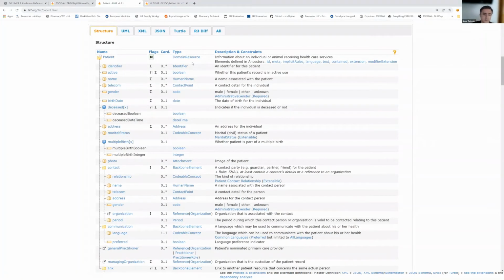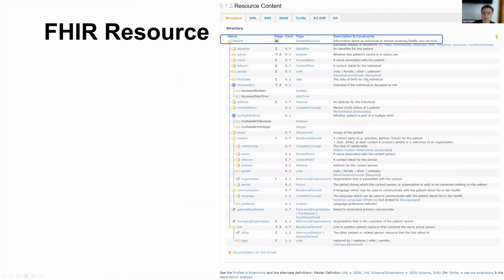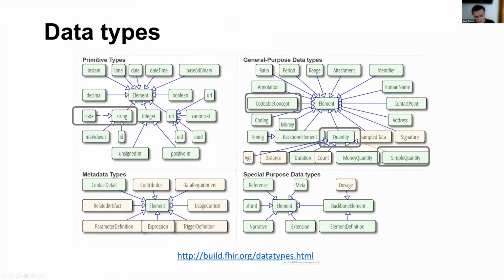The data types, we have them here. So if I see identifier is of type identifier, okay, I'll go there in a second, but active is a Boolean. That's simple. And FHIR does have a rather rich, very formal definition of those data types, and they are in this link. I just put a link to the build.fhir.org. I'll get there in a second.